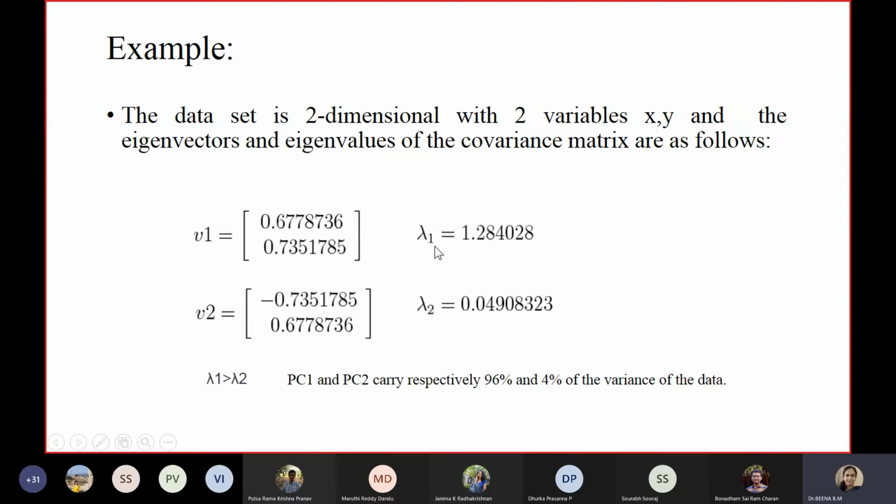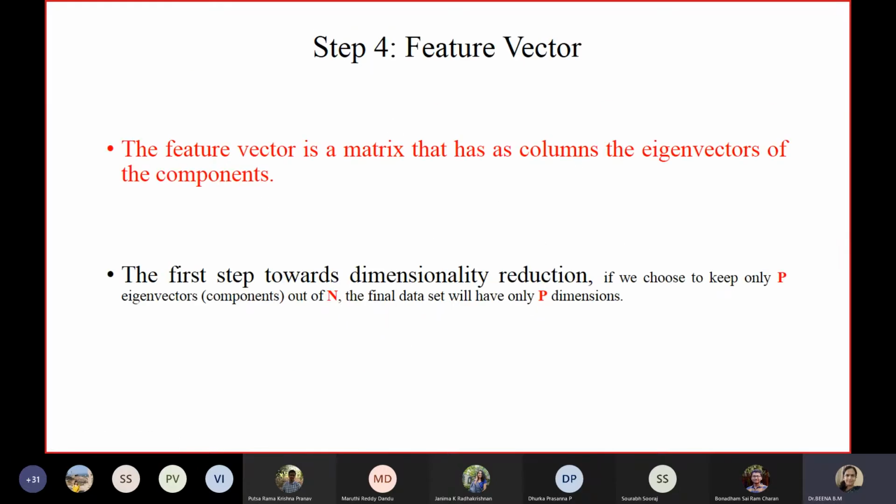So obviously we can find that the variance of lambda1 is giving us 0.96318, that is 96%, and the variance of lambda2 is giving us 4%. PC1 carries 96% of the variance. PC2 carries only 4% of the variance. So till now you learned in the previous class. The next step is the feature vector.